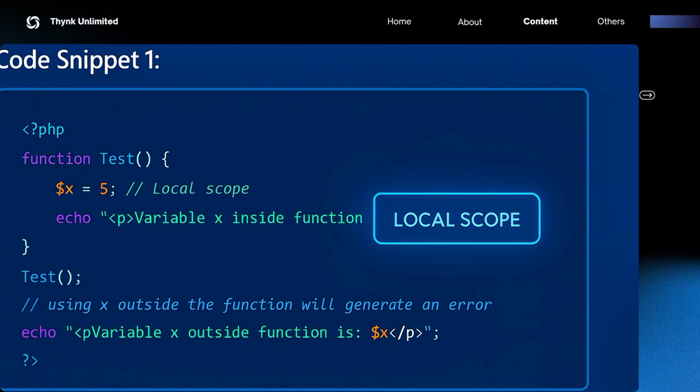Next, the function contains a command to display the value of $x using the echo statement: echo "Variable x inside function: $x"; When this function is called, it will output the text, Variable x inside function: 5 on the screen. This confirms that $x is recognized and available within the function's local scope. After defining the function, it is called using test(). This line executes the function, causing the value of $x to be printed as part of the function's output.